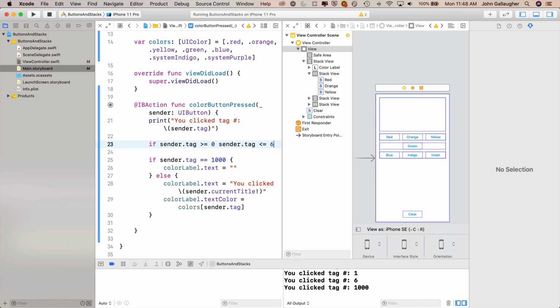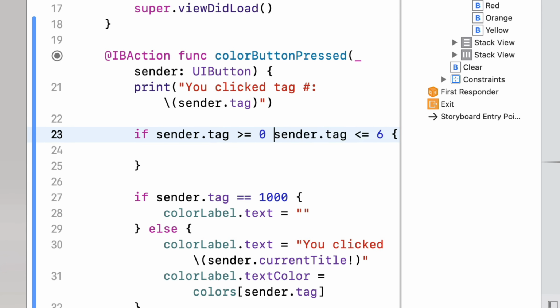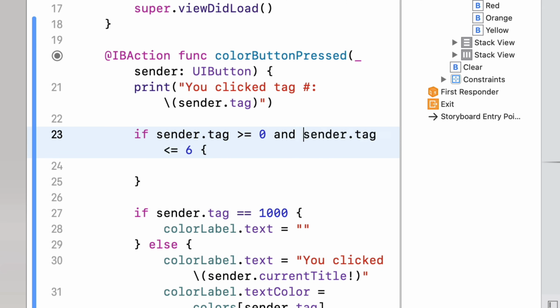So we want both this left side here, sender tag greater than or equal to 0, and the right-hand side, sender tag less than or equal to 6, to both be true. So what we want is the left side and the right side to be true. And we call this a compound conditional because we're testing more than one condition on a single line of the if statement. In some programming languages, you just write the word and in here, but in Swift, we put 2 ampersands or 2 and signs in here. One after the other, no space.